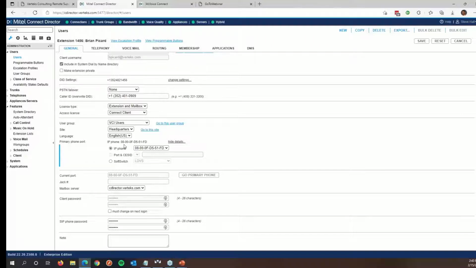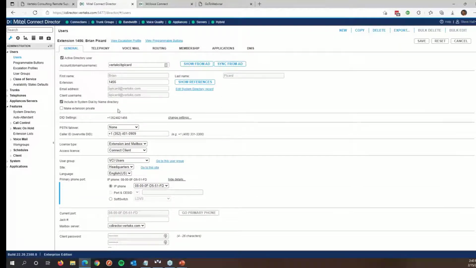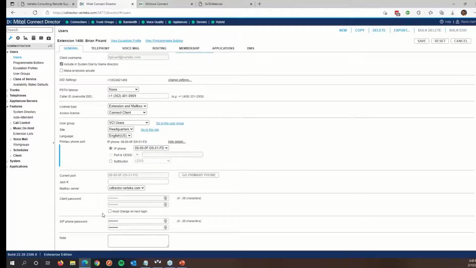To tie a SIP device to your system, you need a couple pieces of information to make that work. First thing, obviously, you need to know the extension number. That's essentially going to be the username that we're going to use on that SIP device to get it to log into the system. The other thing we need to know and set here is the SIP phone password. So this is different than the client password. Sometimes those get mixed up.